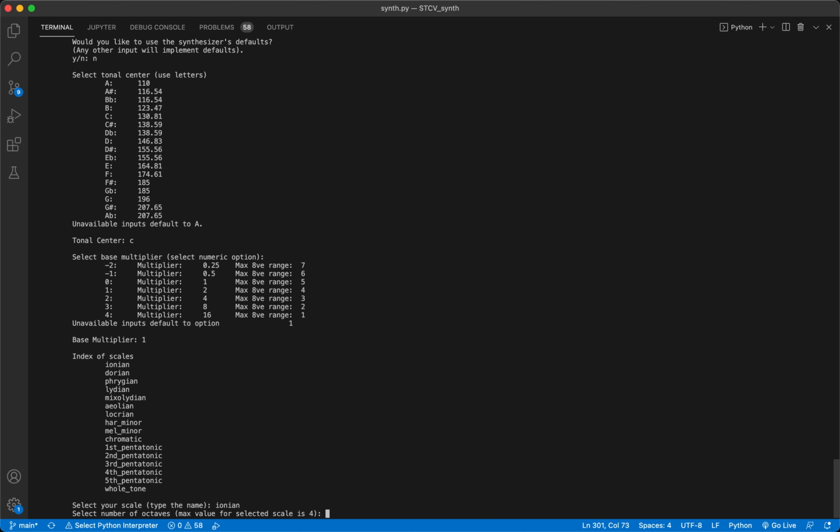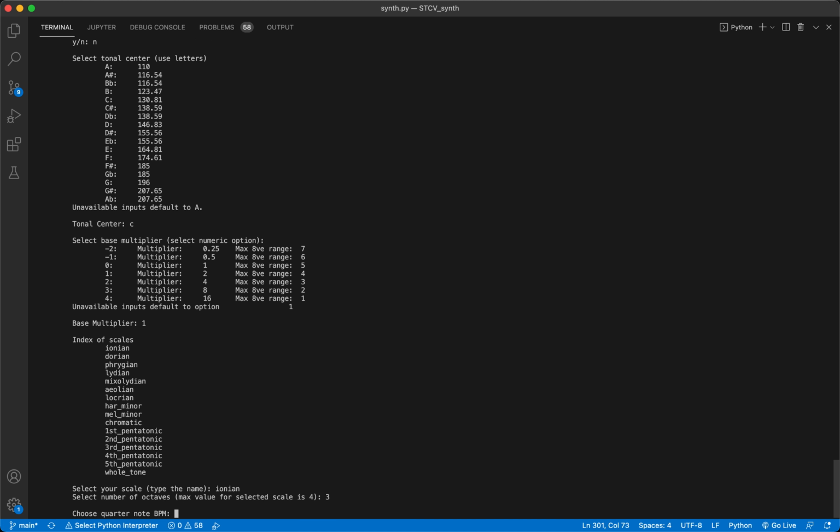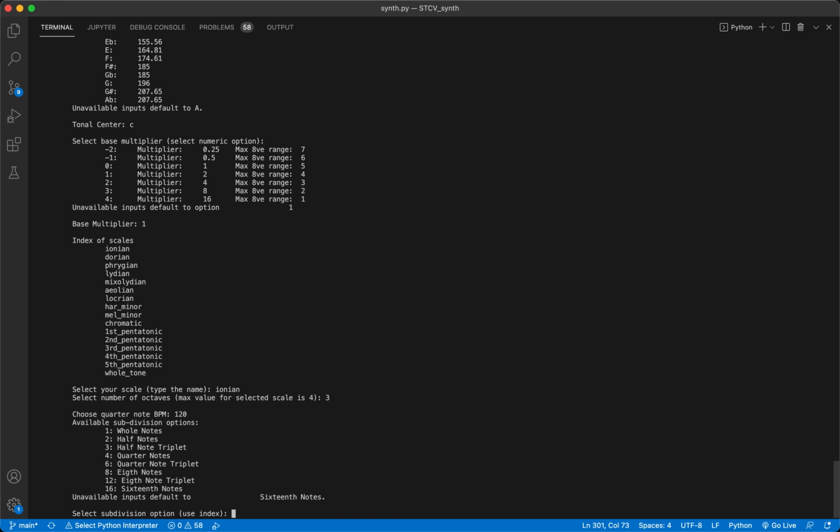Then we're going to be asked what the span of our scale is going to be. This means how many octaves it is going to cover. I want my whole performance to encompass 3 octaves of the major scale. Then we're going to be asked what the beats per minute is going to be. I'm going to tell it to be 120 beats per minute.